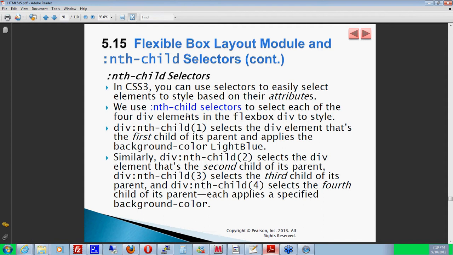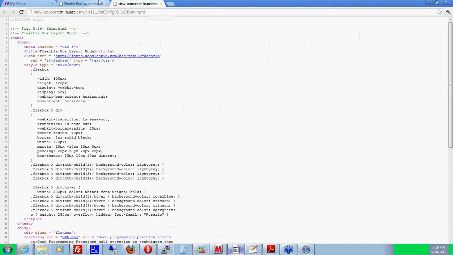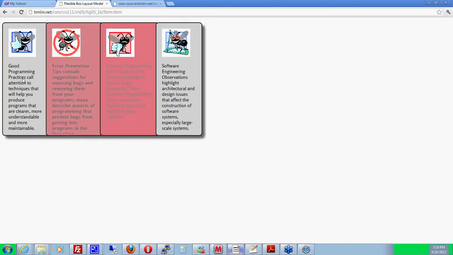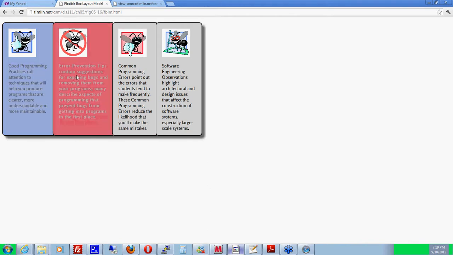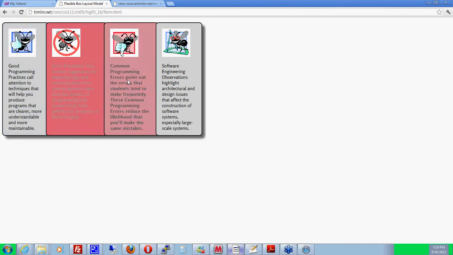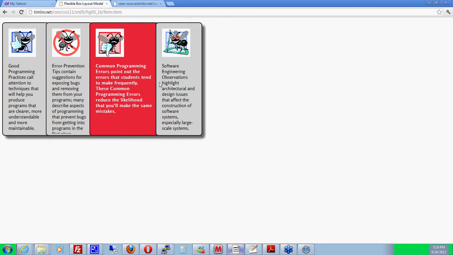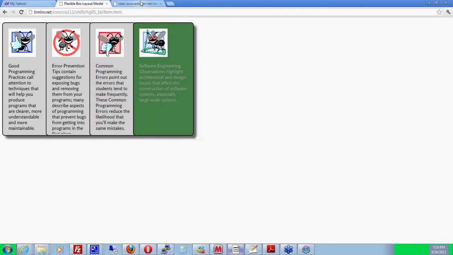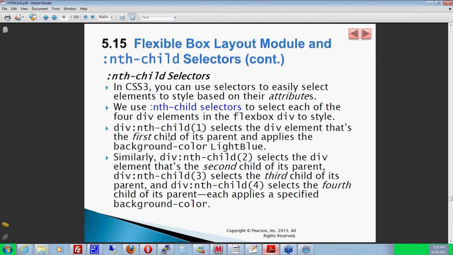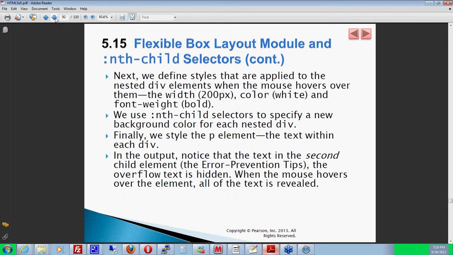So the first one gets the blue, and then we've got that one, which are the same two colors, then green. And then we define what we're going to do on the hover. For one case, we're going to set the width to 200 pixels, the color to white, which is the text color, and we use the nth-child selection to specify a new background color for each nested one.